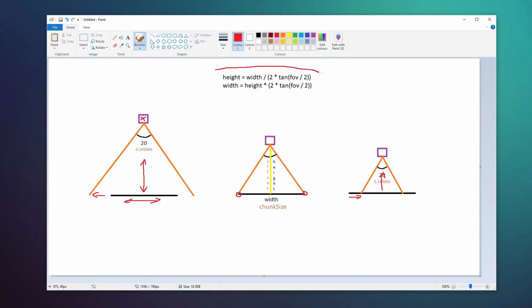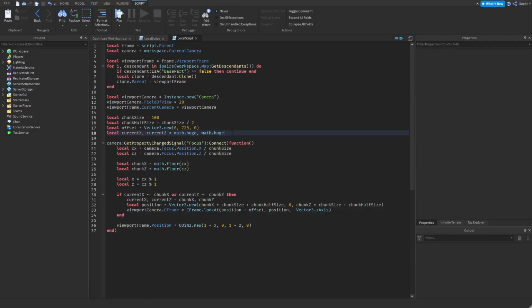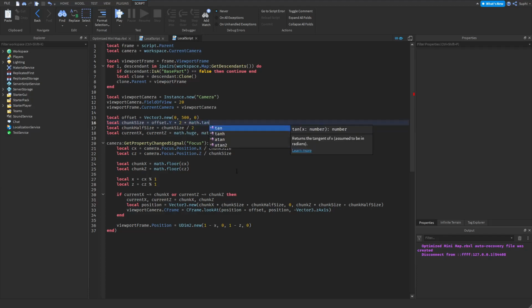And this is the formula that we can use to calculate the offset using the chunk size, or we can calculate the chunk size using the offset. But I want to use the offset to calculate the chunk size. So I'm first going to move the offset to the top, and I'm going to set the offset to 500. And instead of setting the chunk size to 100, we're now going to use the formula that I showed in the diagram to calculate the chunk size.